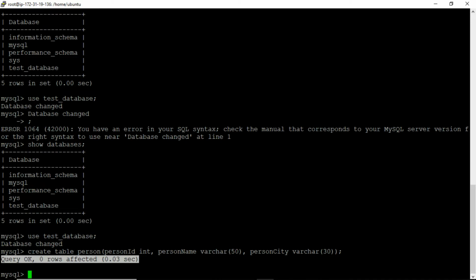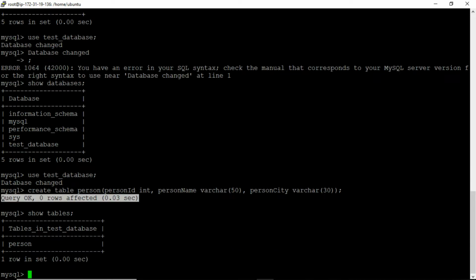So let us verify the same by executing the show tables MySQL query. So show tables, and here we can see friends the person table. Now friends, as the person table is ready, so now let us insert some data inside this person table. So let us run the insert MySQL query to put some data inside this person table.